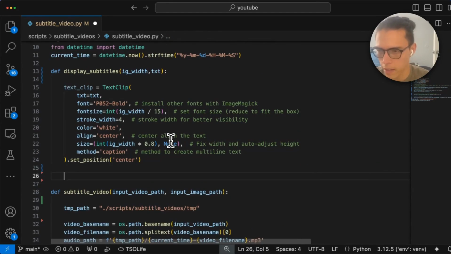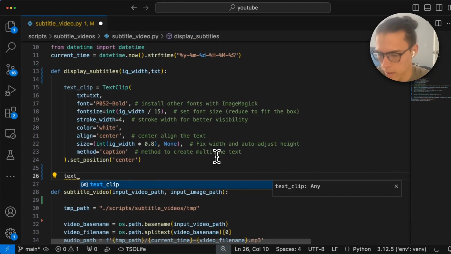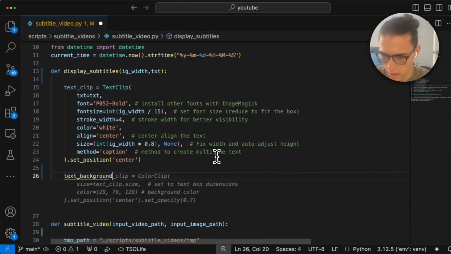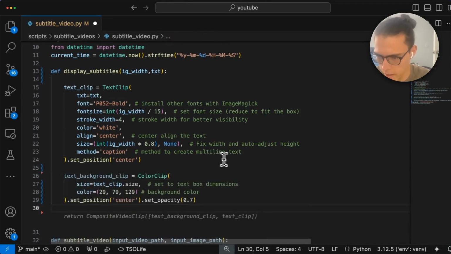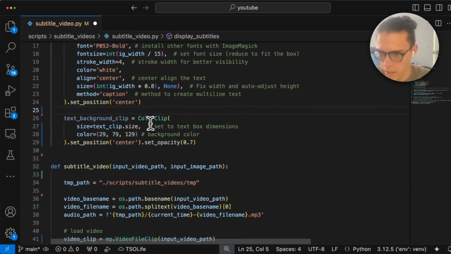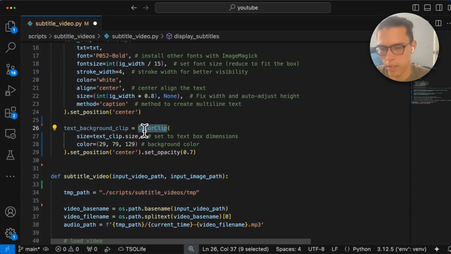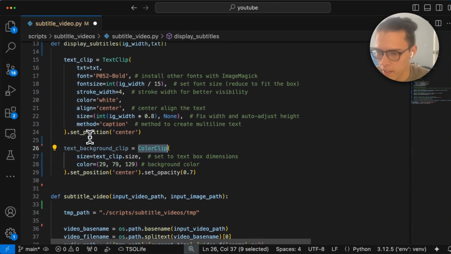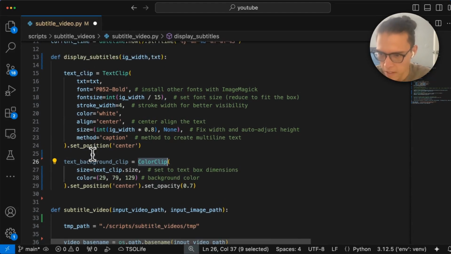So I will add the background, create a text background clip, and it remembers what I had done before. So I'll just go ahead and hit tab so that it fills it in. So it uses a color clip. It's a shape in a specific color, and I want the shape to be the same size as the text clip. I can add some padding if I want, but for now I'll just keep it simple. And then the color I want to define is this one. I'm not sure what I set it to.